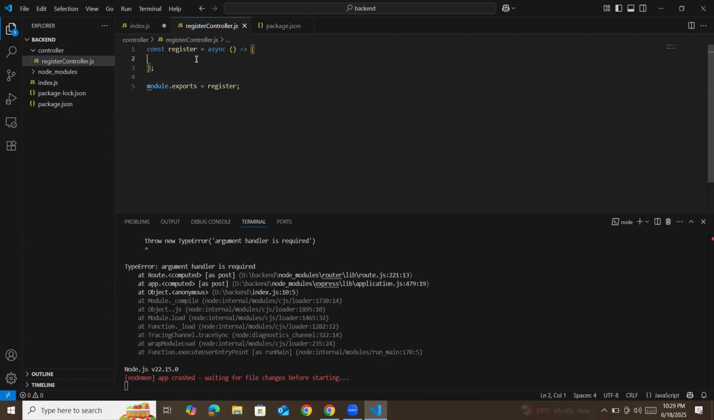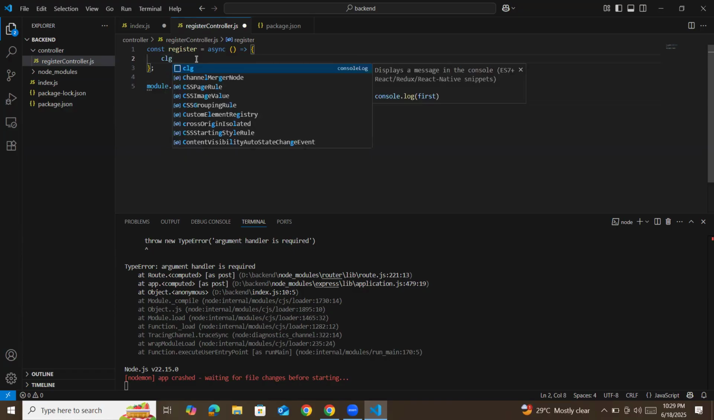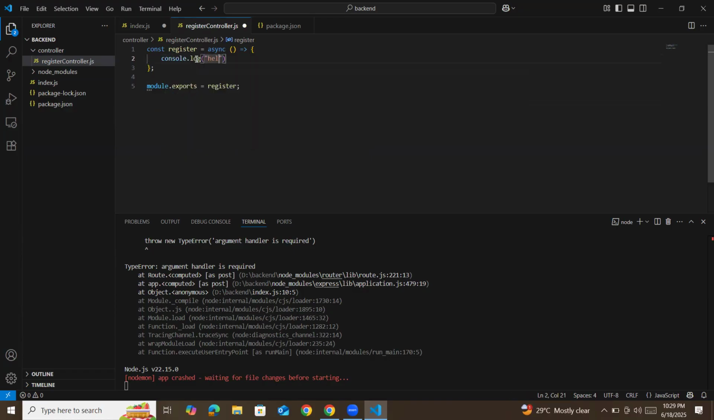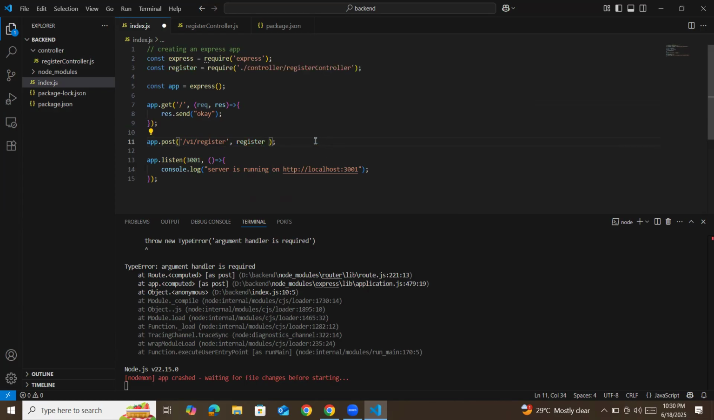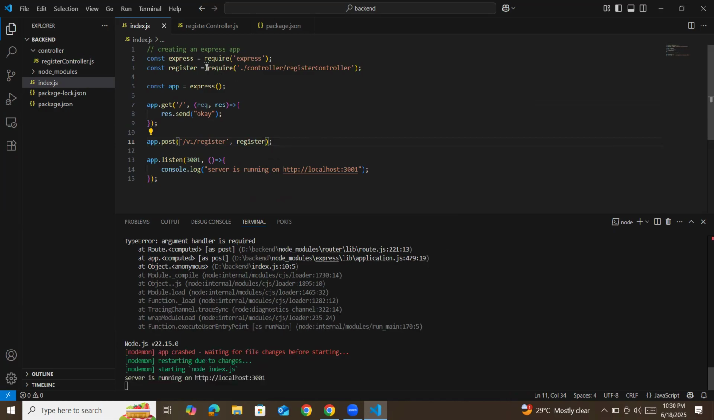Now the register will have a console.log saying hello. I'm just confirming this function is getting executed properly. In index.js, in place of the second parameter, where we earlier wrote a callback function, we are now just calling a function from another file. That function is register. It gives an auto suggestion for importing, so if you do this, the require happens automatically. The require and the register are called here.